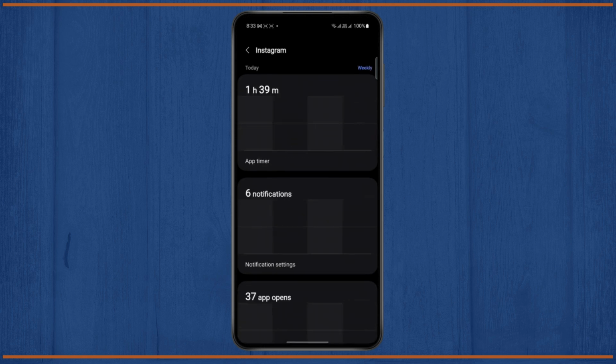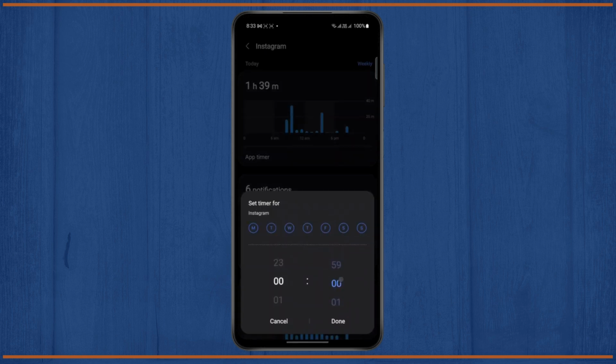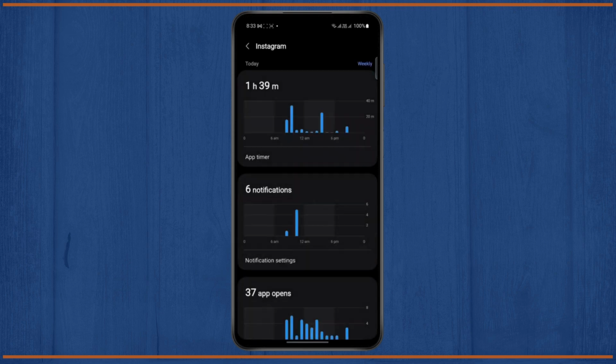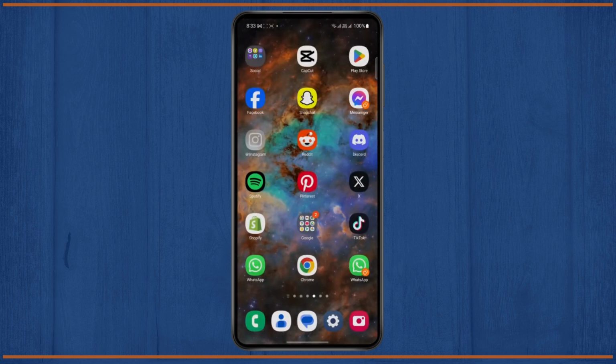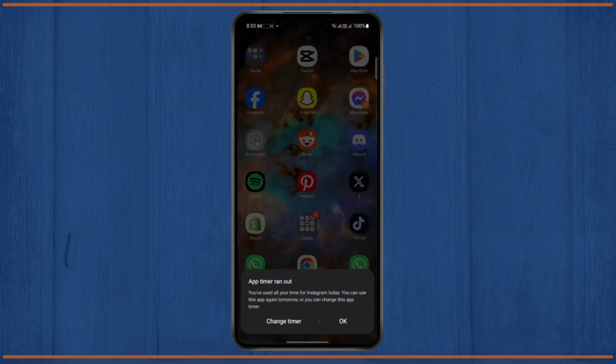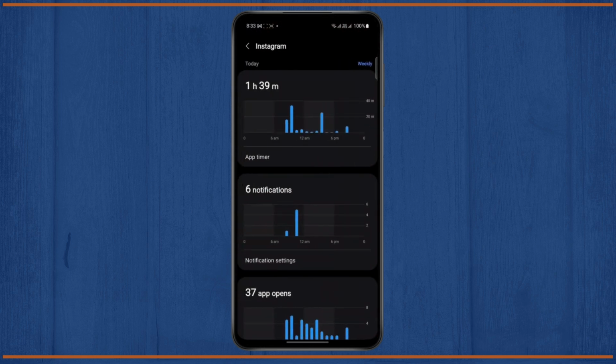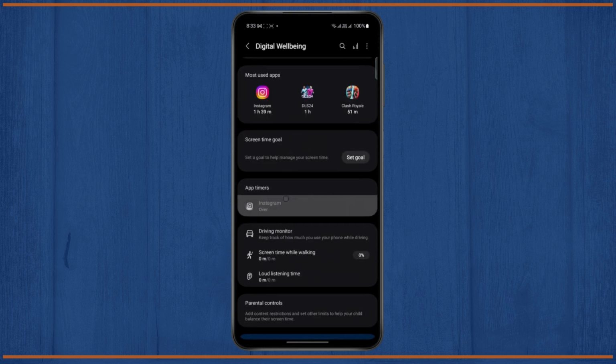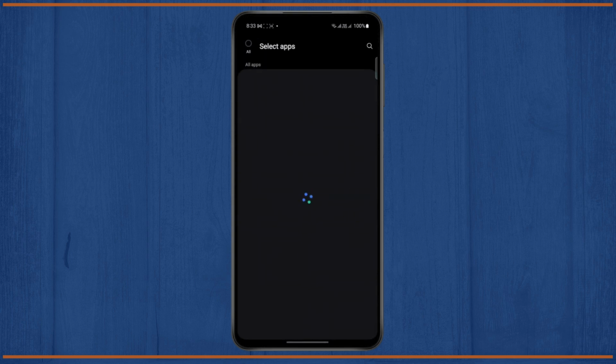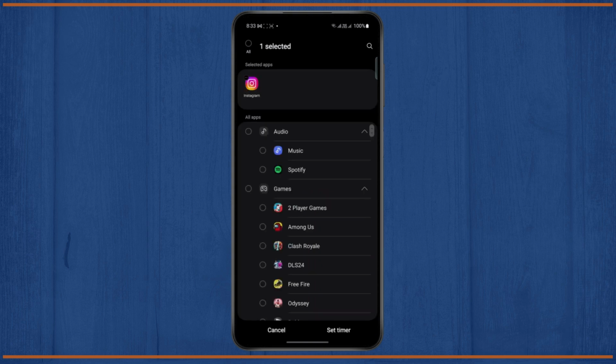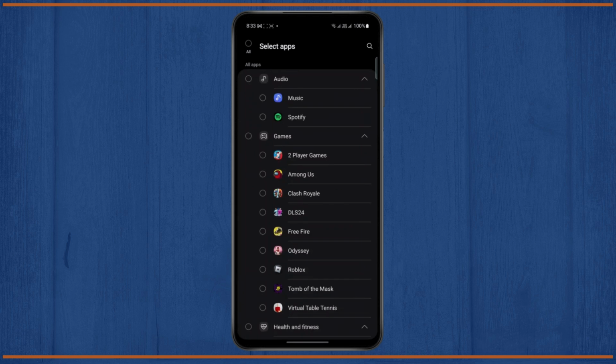So I've set the app timer for Instagram for 00, but as you can see, if I go to my home screen, I am still not able to access my Instagram. So for this, what you can do is go ahead and tap on this app timer settings, and from here, as you can see, my Instagram is selected. You just want to unselect this and then tap on OK.